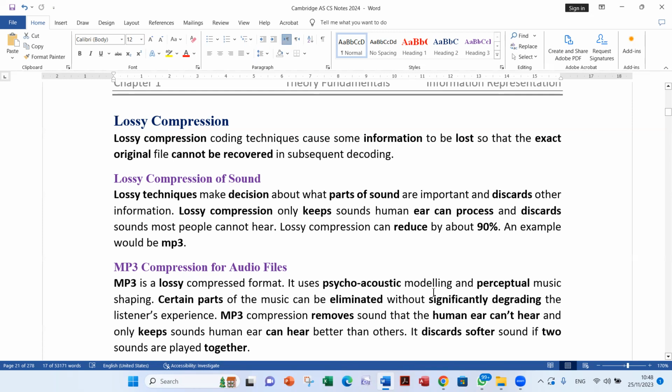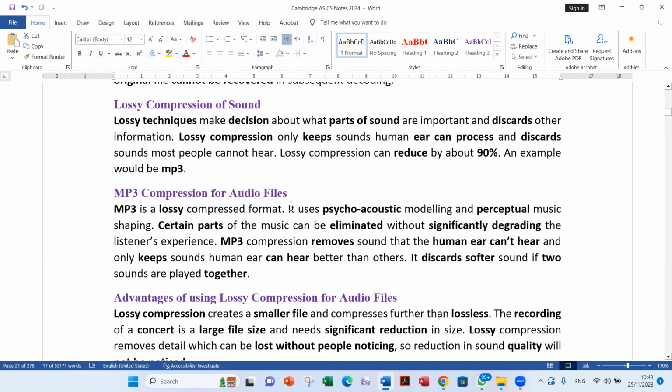Lossy compression coding techniques cause some information to be lost, so the exact original file cannot be recovered in subsequent decoding. Decoding means decompression. Lossy compression of sound: lossy techniques make decisions about what parts of the sound are important and discard other information. Lossy compression only keeps sounds the human ear can process and discards sounds people most likely cannot hear.